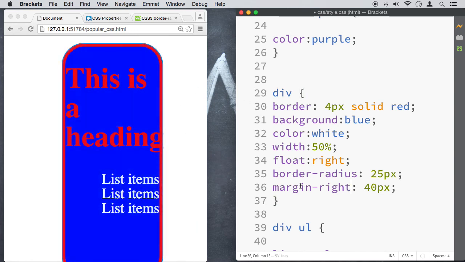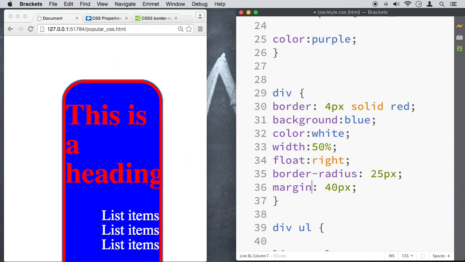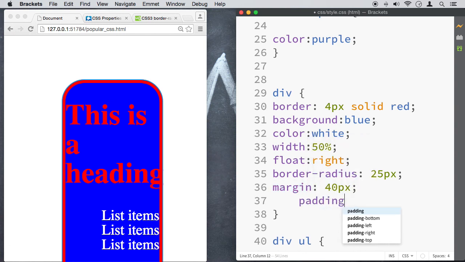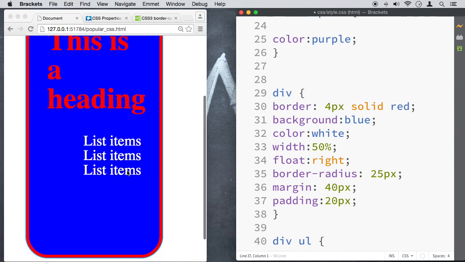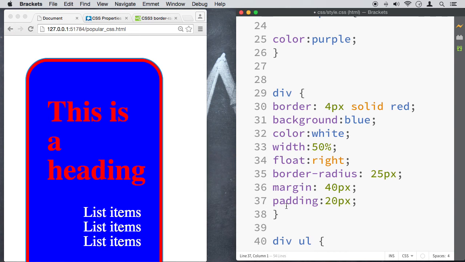If we wanted to give margin all around it on all four sides, we just write the word margin. All right, padding is used for the inside of it, 20 pixels, and you can see I gave it some padding, and what it did, it just gave us some space inside. That's the padding. And of course, we've got padding right, padding left, padding top and bottom, so whatever space you want inside this div or inside the element, you can target that specific space.